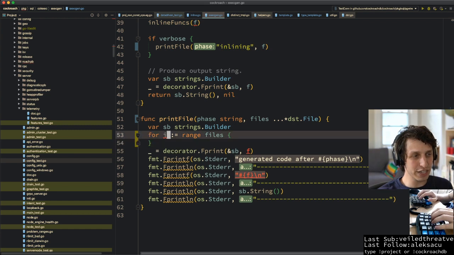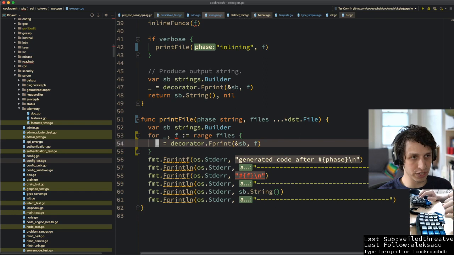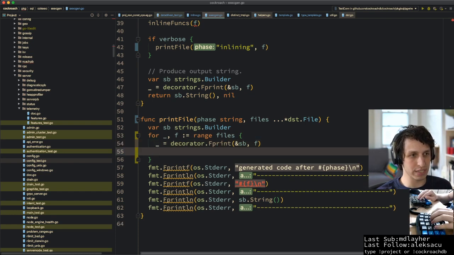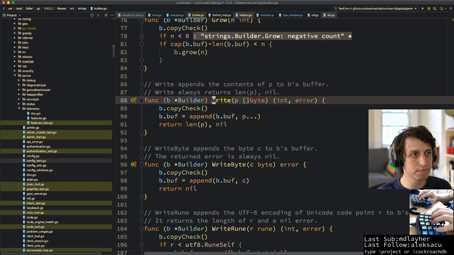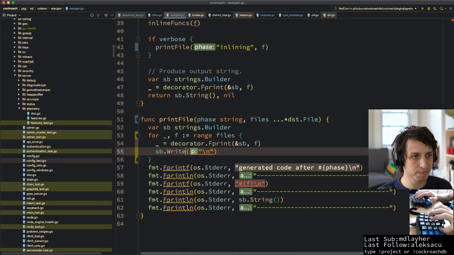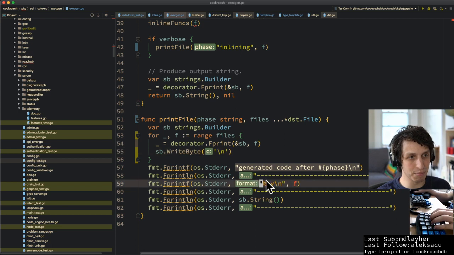All right, so we're going to look for each of our files. And I think we're literally just going to fprint them. I think we'll probably want to stick a new line in between though, right? So we'll say sb.write, and then just stick in a new line. I guess that takes a string. Wait, what? Oh, right. I literally just need to pass in write byte and not write. That would help matters.